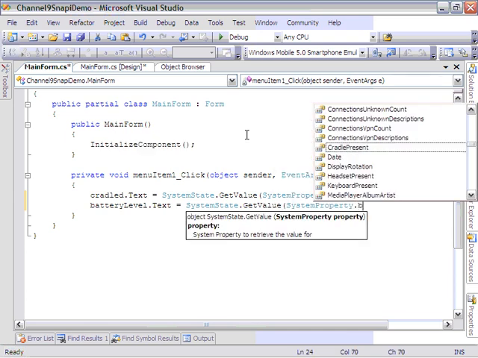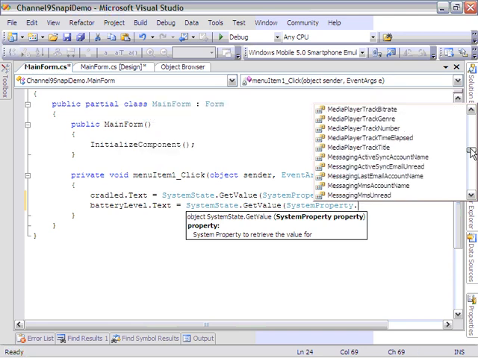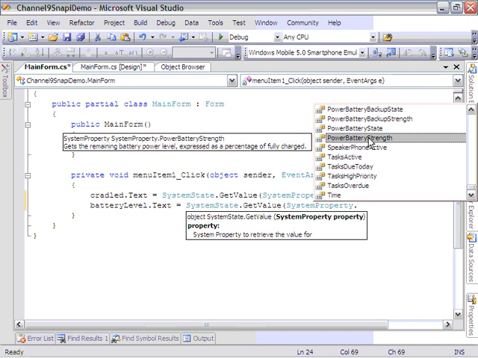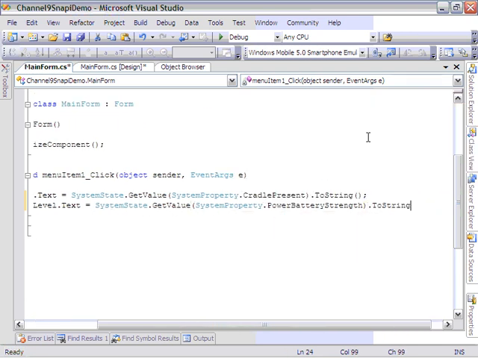And let's see here. What is the property for that? There we go. PowerBatteryStrength. That's what we'll do. And ToString.